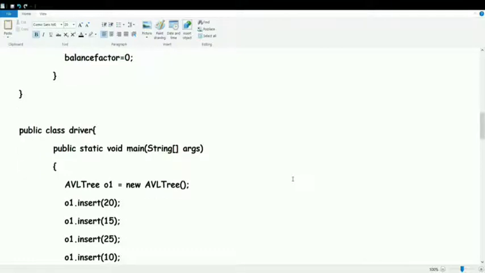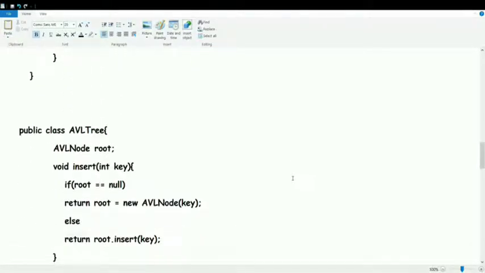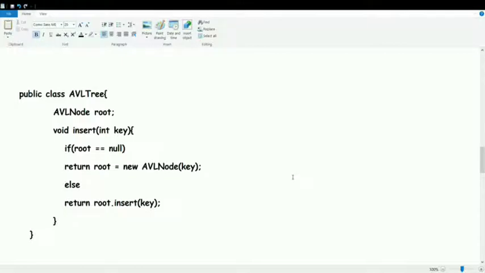Then in the driver class, we are creating an object O1 of type AVL tree. The AVL tree class contains the root of AVL node type and also an insert method, which will help us in insertion of nodes into the tree. In this method, we are checking whether the tree is empty or not. If it is empty, we are directly adding the node to the tree, or else we are going to call another insert method of type AVL node, which will be invoked by the objects.